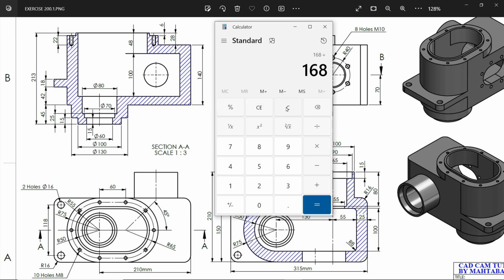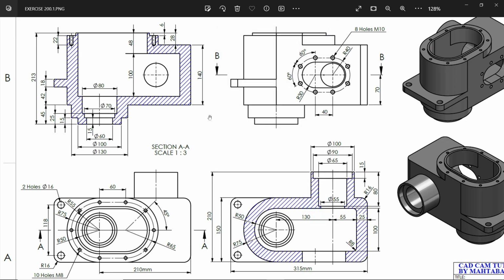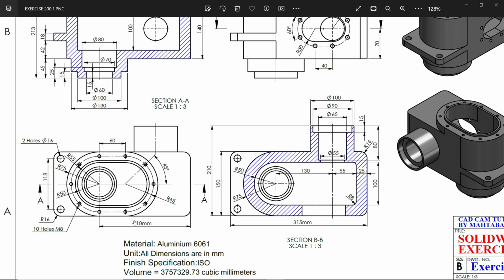long, let me calculate, 213 minus 45 minus 42 minus 18. Okay, from here to here distance 108 millimeter and 18 millimeter thickness. So let's do this first. Now this overall length you will observe 315.